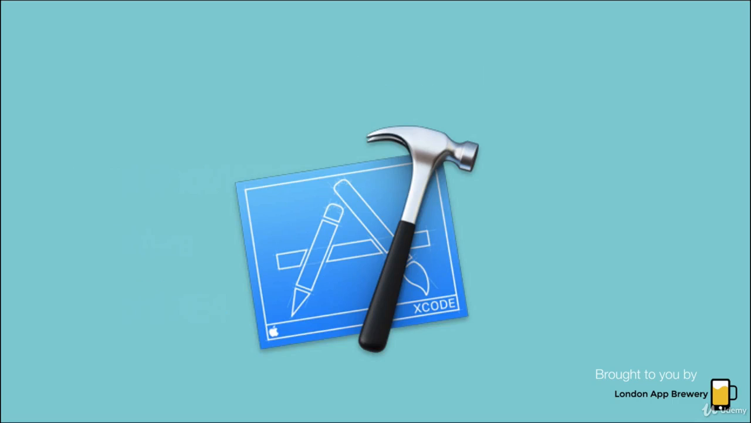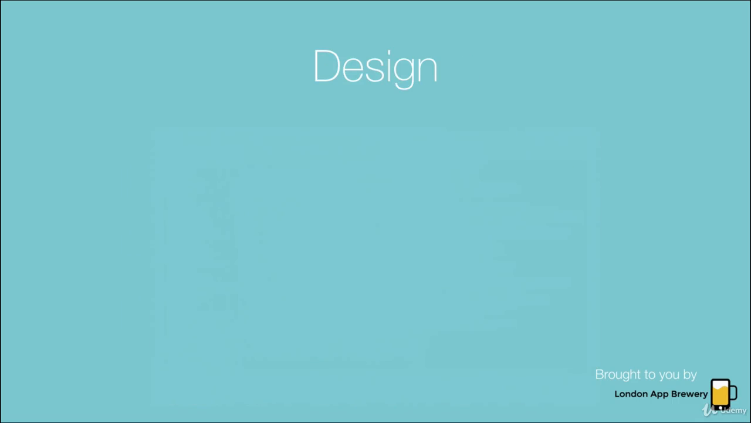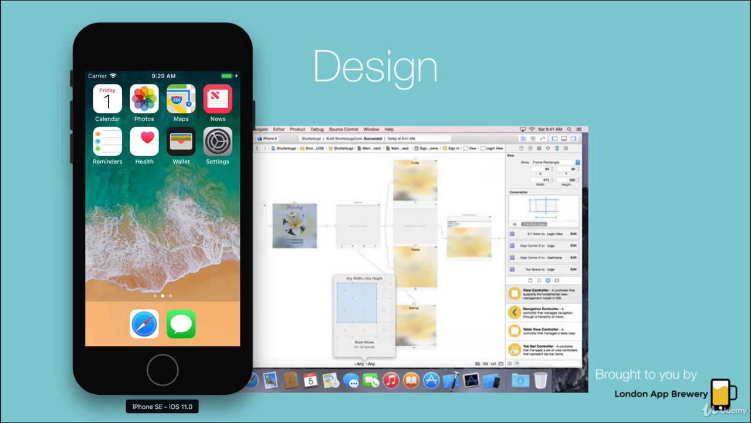Now, the software that you'll be using is Xcode, and this is a piece of software that's written by Apple and allows you to write code, allows you to design your app, as well as run your app within the simulator that it comes with. And this is completely free, and in the next lecture, we'll be showing you how to download it and how to get it set up.